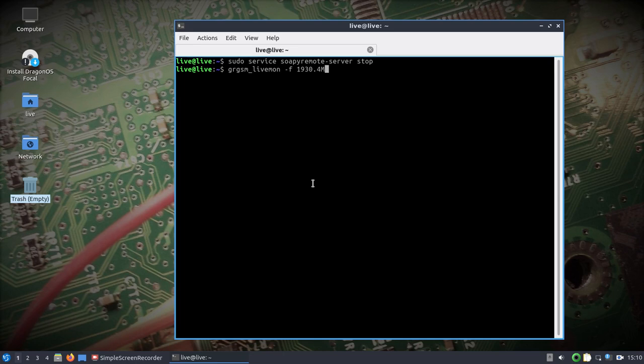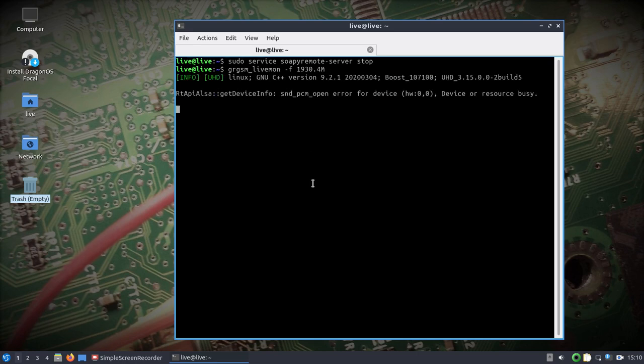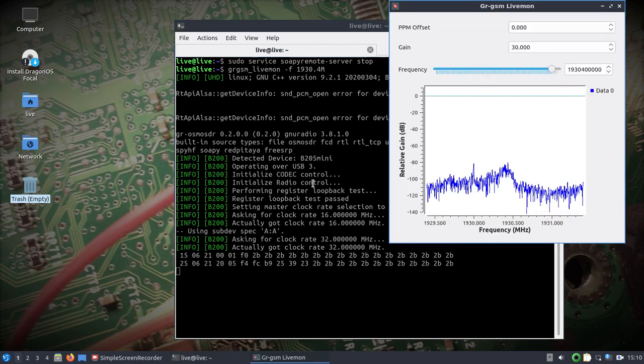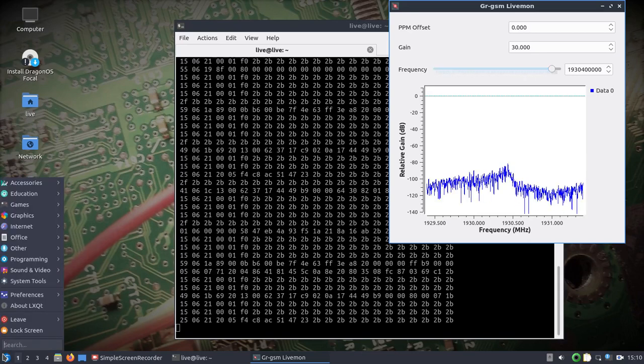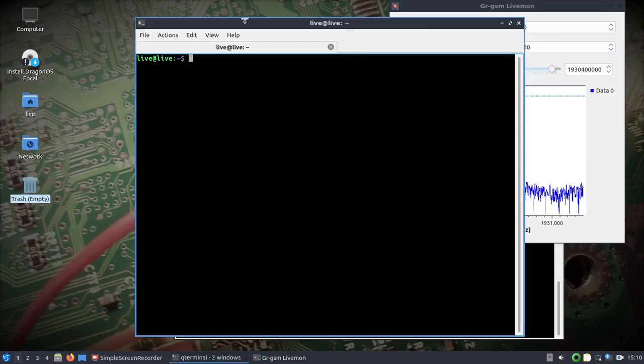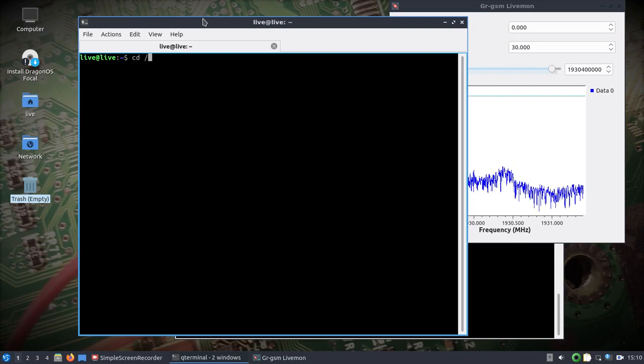If you're going to do this and follow along with an SB210, I temporarily stopped the SoapyRemote server so that it doesn't interfere with what I'm about to run and get confused with using Soapy versus the UHD. So I just want to show it works. GR-GSM live mon. I know it's on this frequency. I've got two cellular antennas on here. I pull it up, I see it's coming up here, and there you go. If you've got this going, you know that you've got some data going across there. You're looking at the right thing.